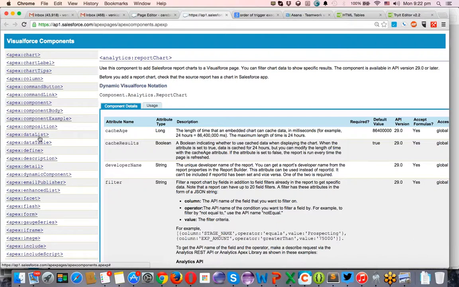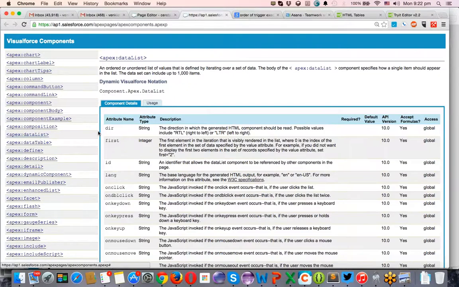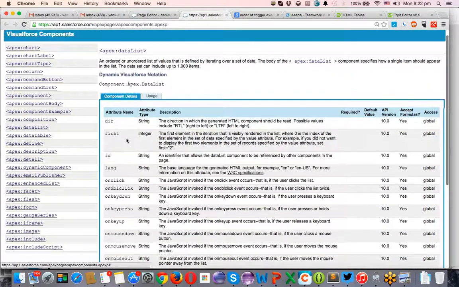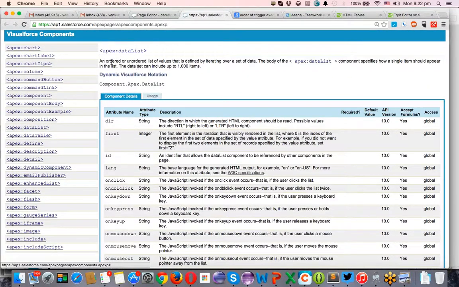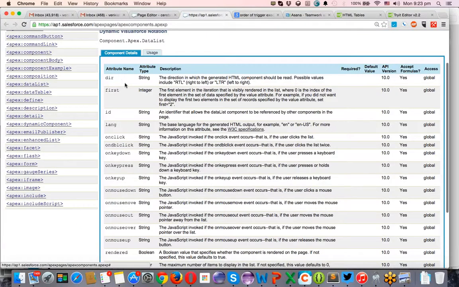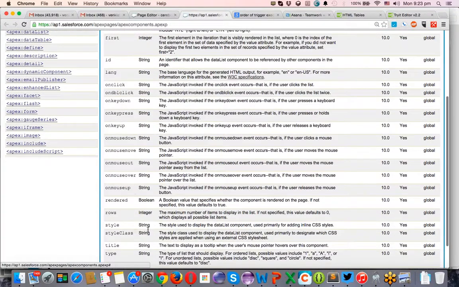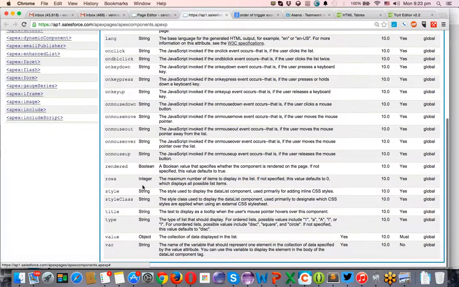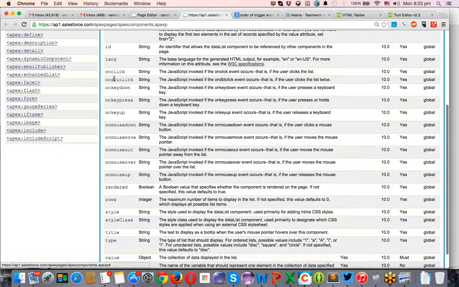This is the data list, right? I want to try this. Click on this data list. So these are all the attributes. You have to learn about this first. See, an ordered and unordered list of values that is defined by iterating a set of data. Okay. So this data set can include up to 1000 items it can display. Okay. And these are the attributes I can use inside this tag. Okay. So these are all JavaScript supporting attributes.